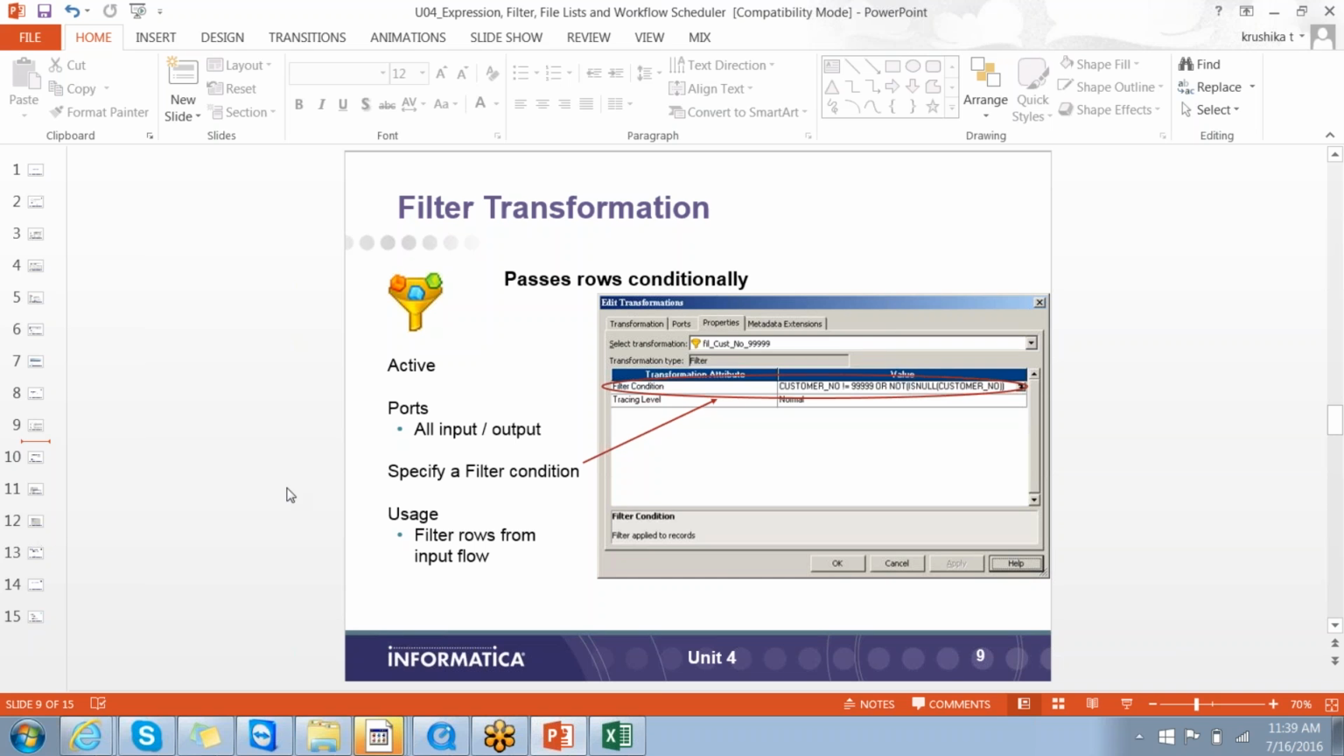So what is a filter transformation? It's the same as your source qualifier transformation, where you have a filter property. Why do we use a filter property? To filter out the records. Based on a condition, you filter the records and send them to the next transformation. But the source qualifier already has this filter, so why would you use the filter transformation explicitly?